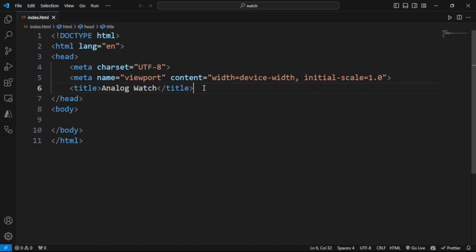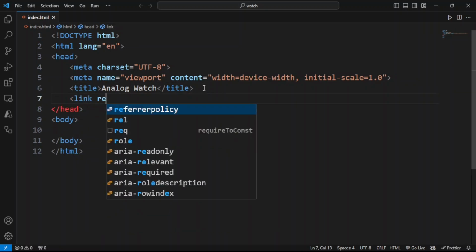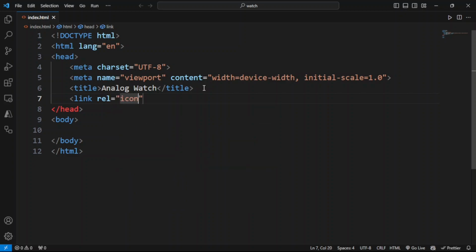Here I would like to add an icon of a watch. I will give rel icon, and then I will close the bracket.